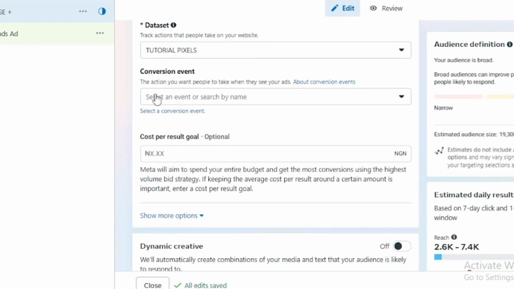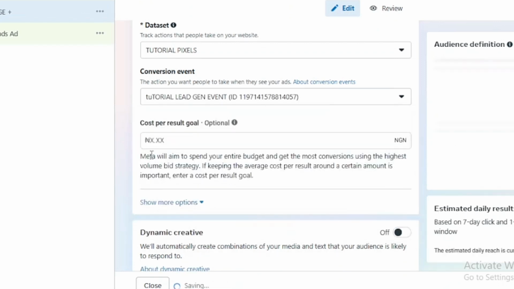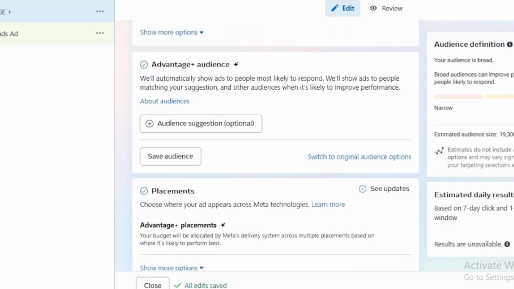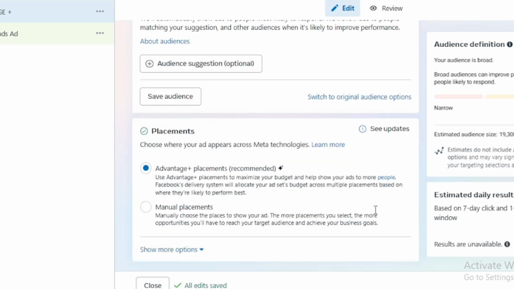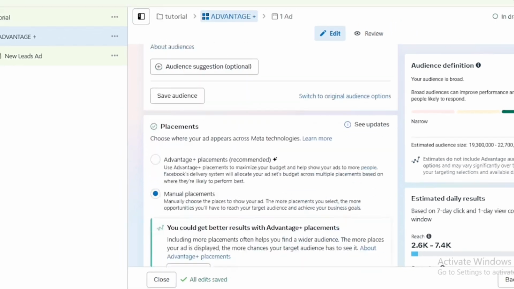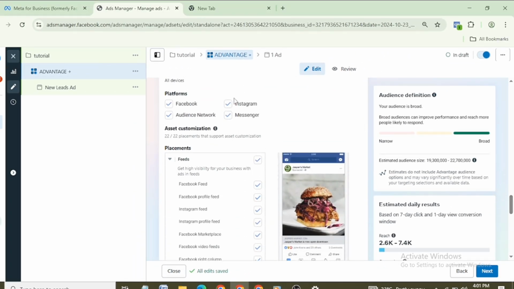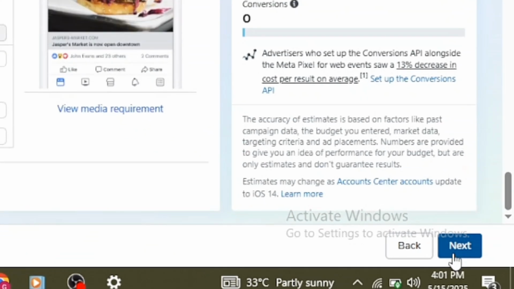Once that is done, for conversion event, select an event by name. Select the tutorial lead event again. This is Advantage Plus targeting. Now this is where you switch to only Instagram, in this placement section. You click on edit, and put it at manual placement so that you can select only Instagram. You want the ad to run only on Instagram, right? So you deselect Messenger, deselect Audience Network, and deselect Facebook. Once you are done with that, click on next.